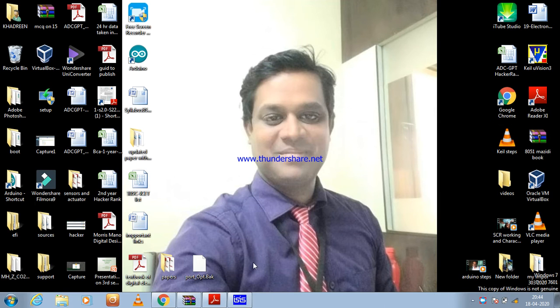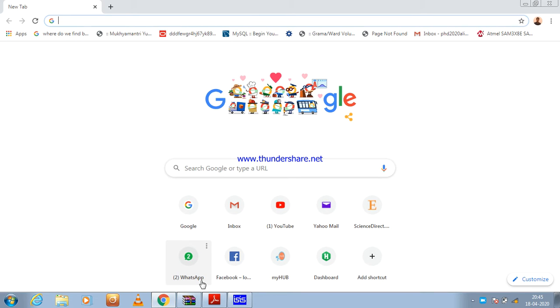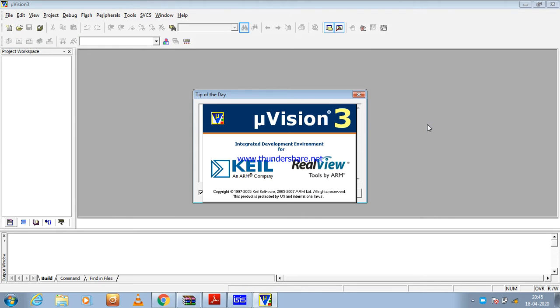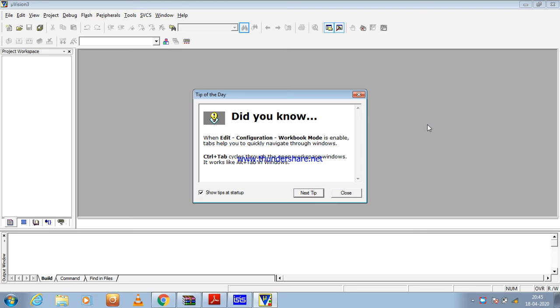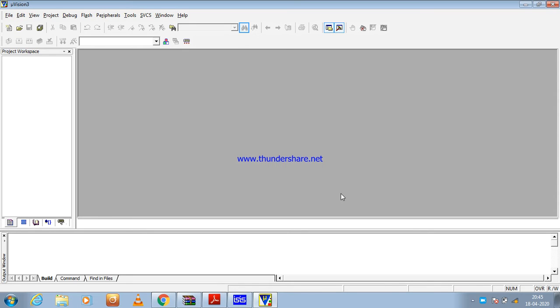Good evening, friends. Now I'm going to tell you how to write a program in Keil software to initialize a port. We already know the 8051 microcontroller has a total of 4 ports. What I'm going to tell you is a very small thing. I'm going to interface one of the microcontroller ports, let's say port 1, with LEDs, by giving it data.